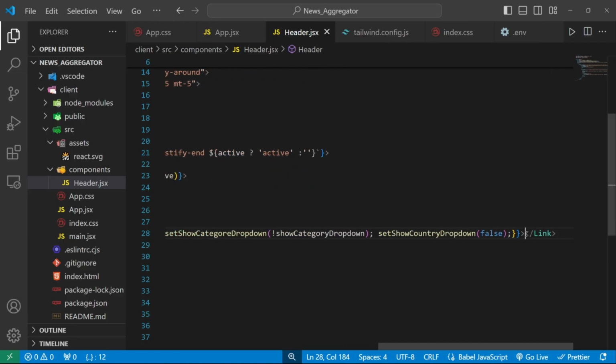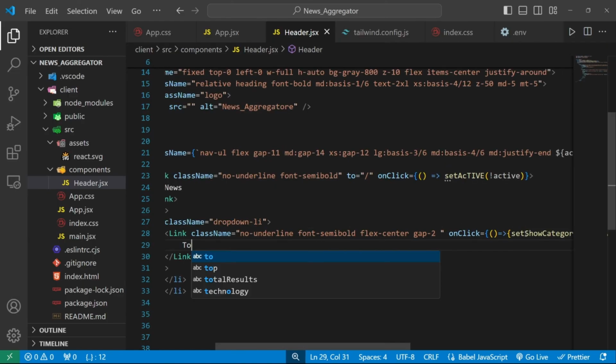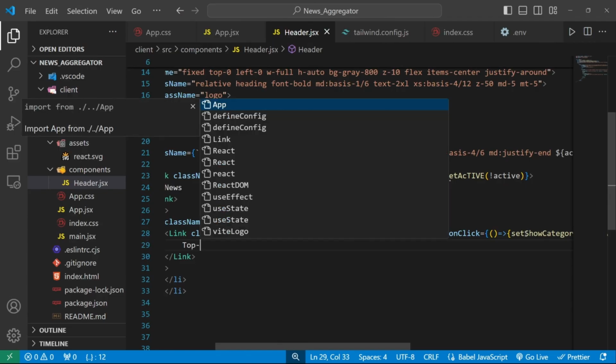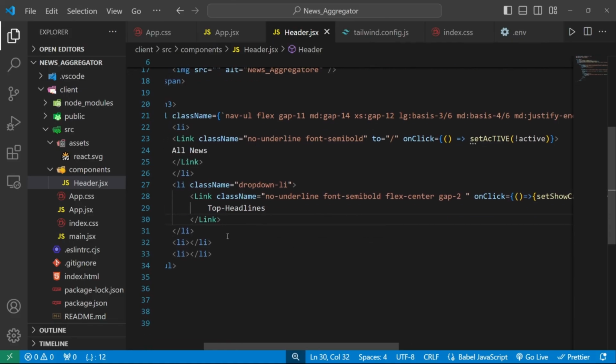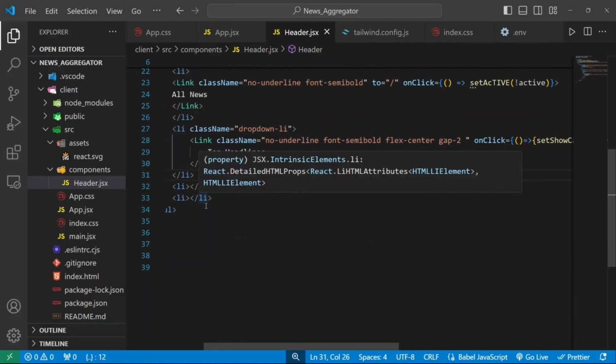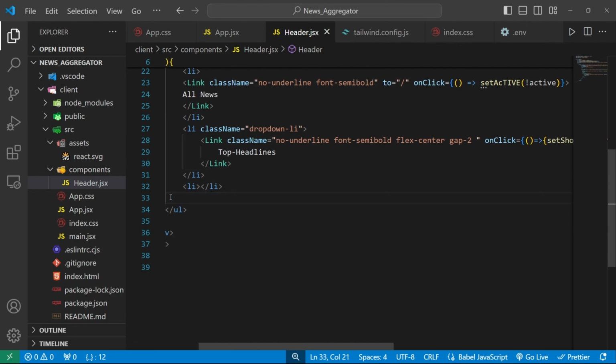now we can write here top headlines. So it's like top headlines, and here we can use an icon, whatever we want to use. So for that we will use it afterward. Now let's go to the next part. So now we will create a toggle.